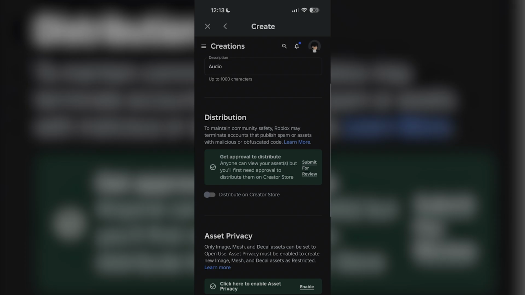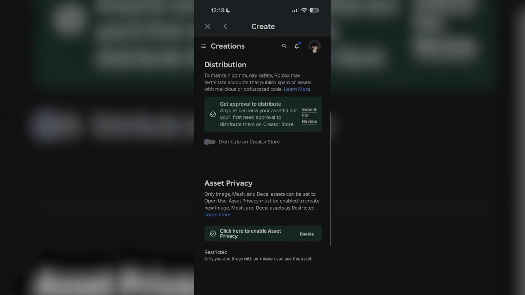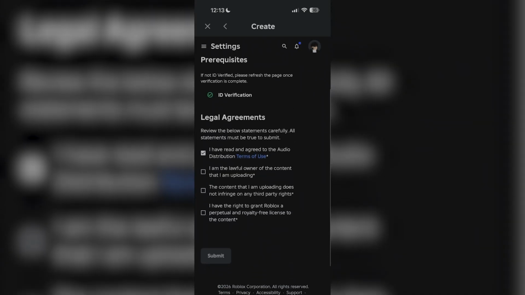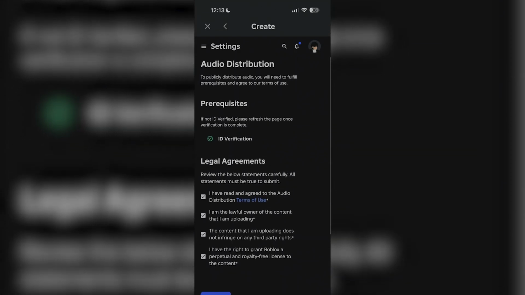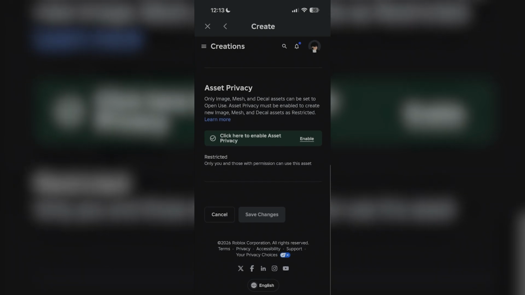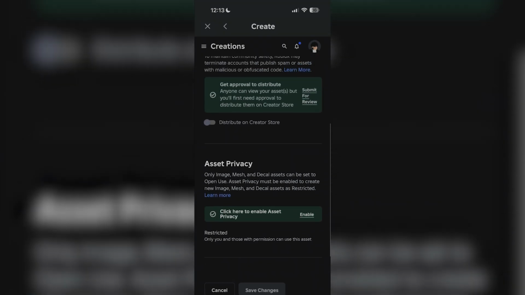You're going to have to get approval to distribute, however, so you can submit for review like so. And all I could do is go ahead and press all of this and then press submit. I'm not going to do that because it's not music I own, but of course, use it for music you own. And then that's it. You'll be good to go.